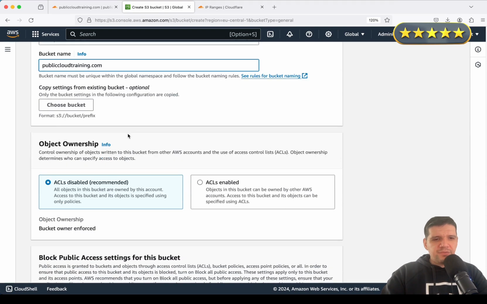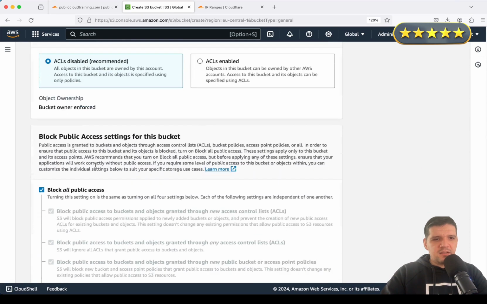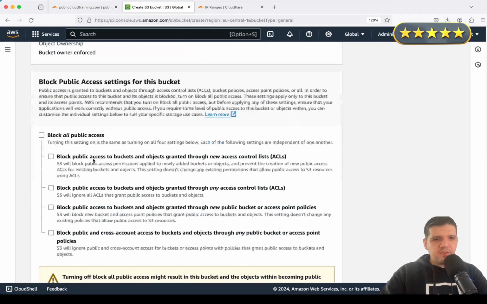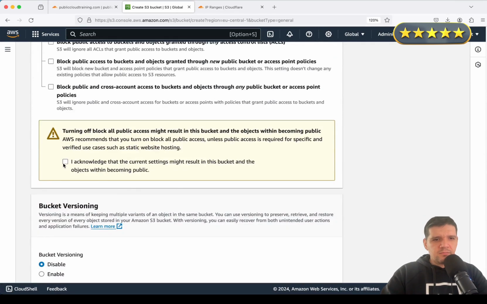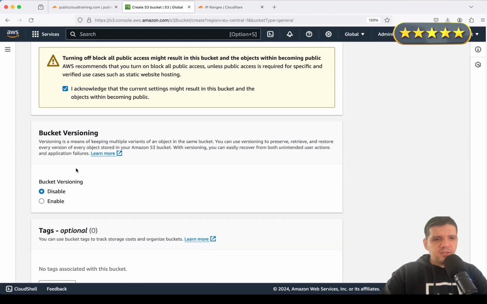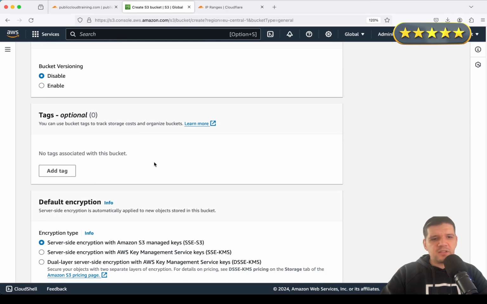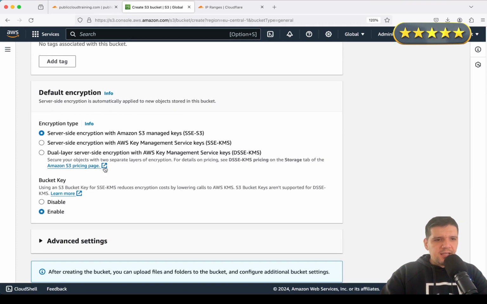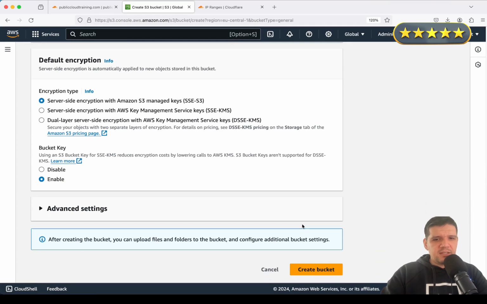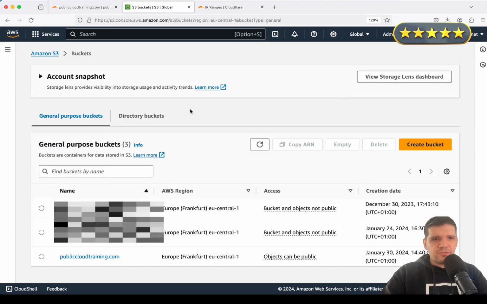You can use the default setting, disable ACL. You need to have public access to the bucket. Yes, I acknowledge this. I don't need versioning at the moment. I'm not going to use tags. Yes, why not add some encryption and bucket key? I can enable that and create the bucket. Okay, the bucket is configured.